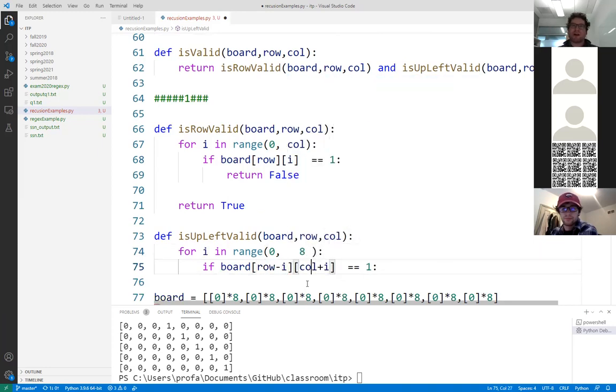I'm going to start at the space I want to put a queen on, which will be blank. And then I'll start at the space I want to put the queen on, but up a row, and 1 to the left. Then 2 and up 2, and then up 3 rows and over 3 columns. Make sense so far?